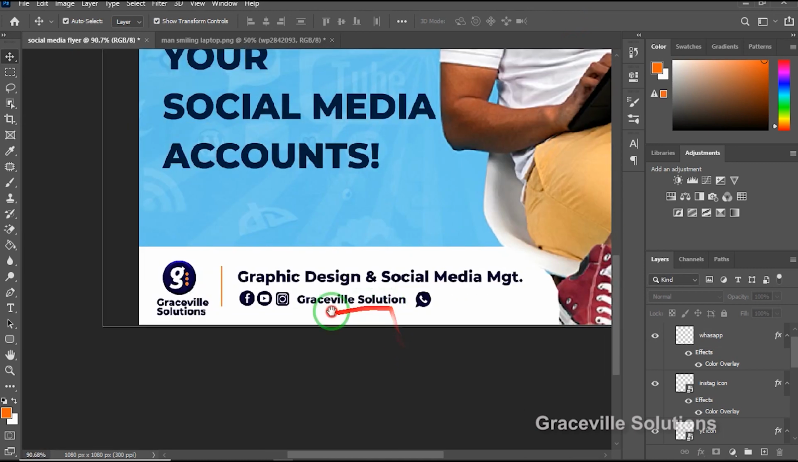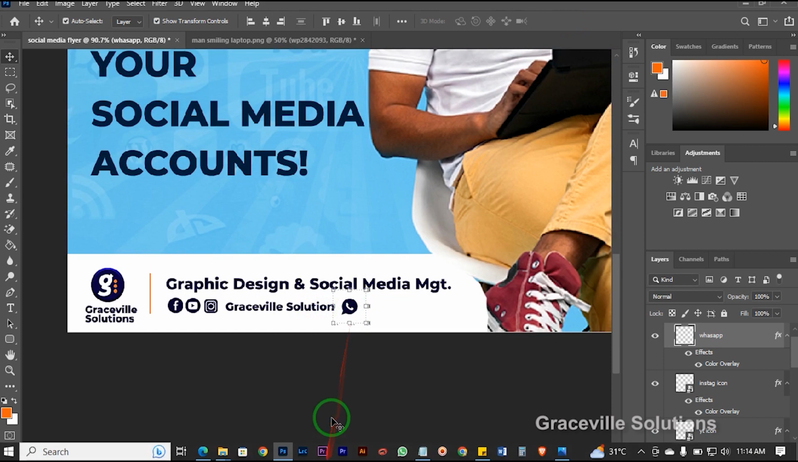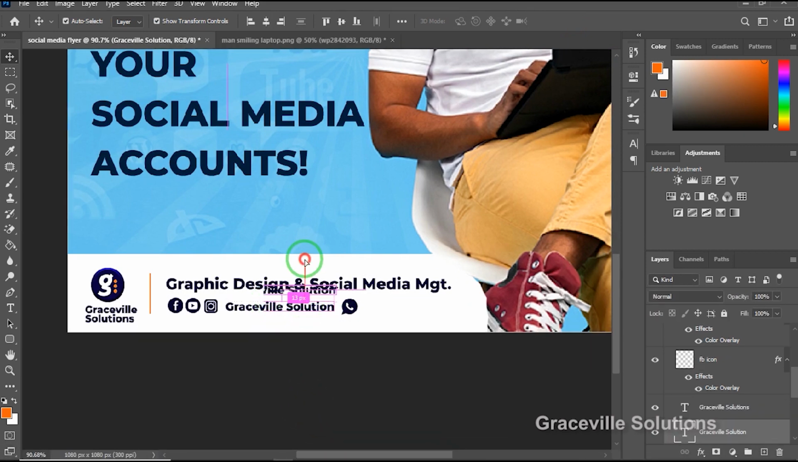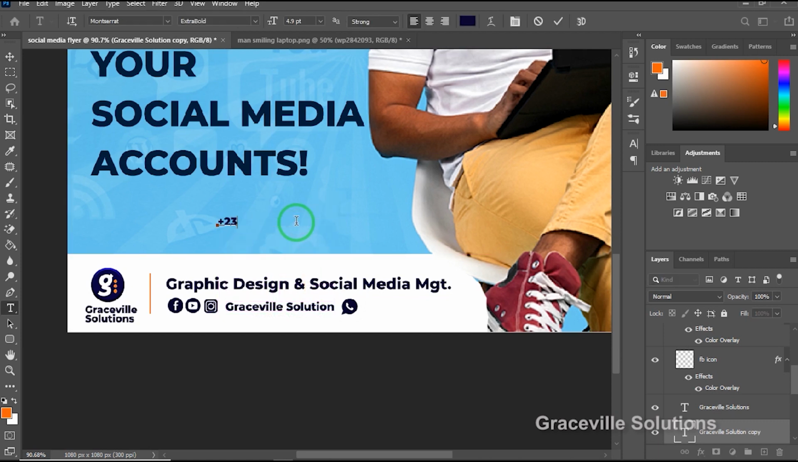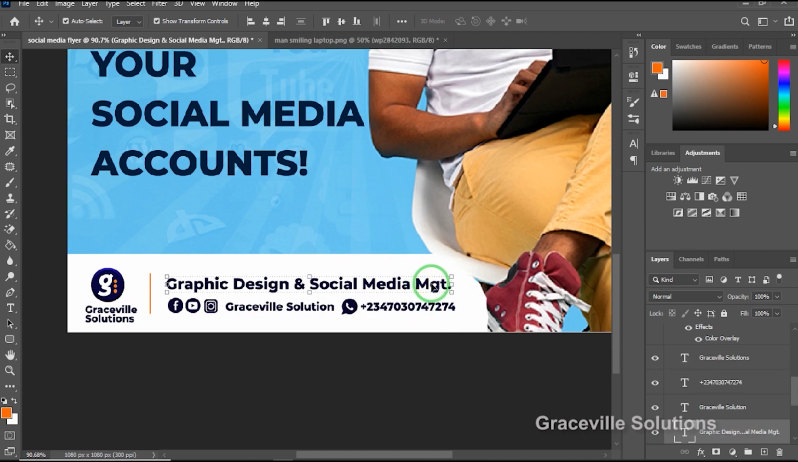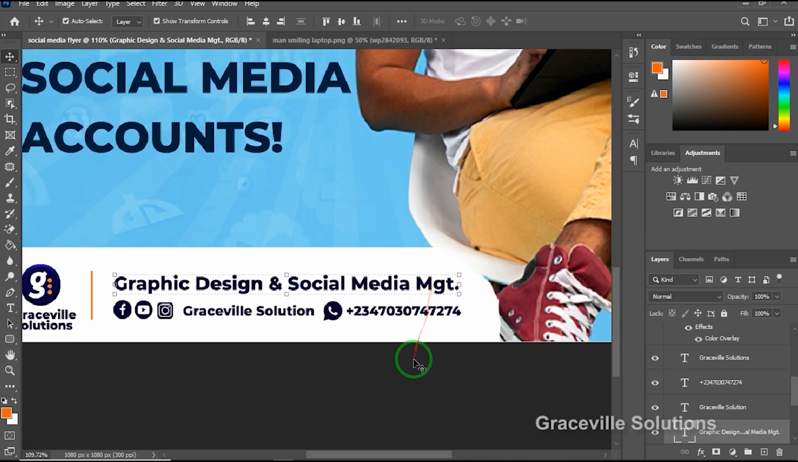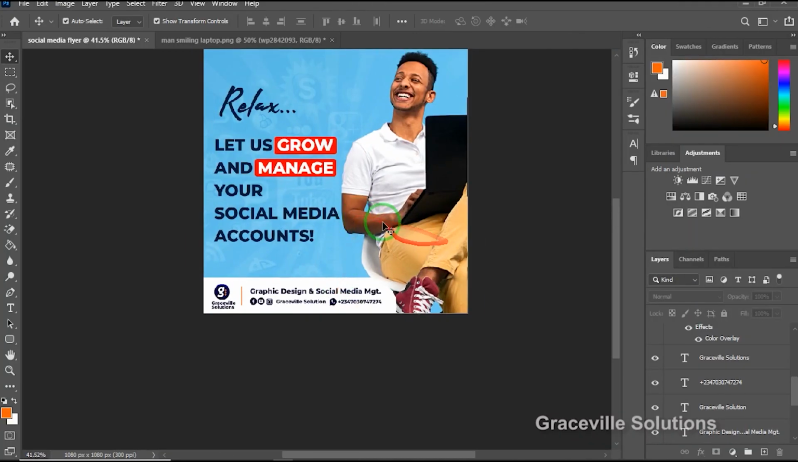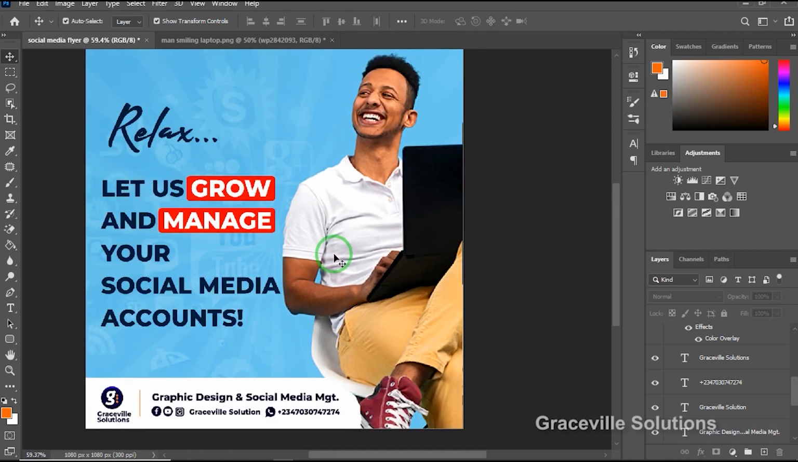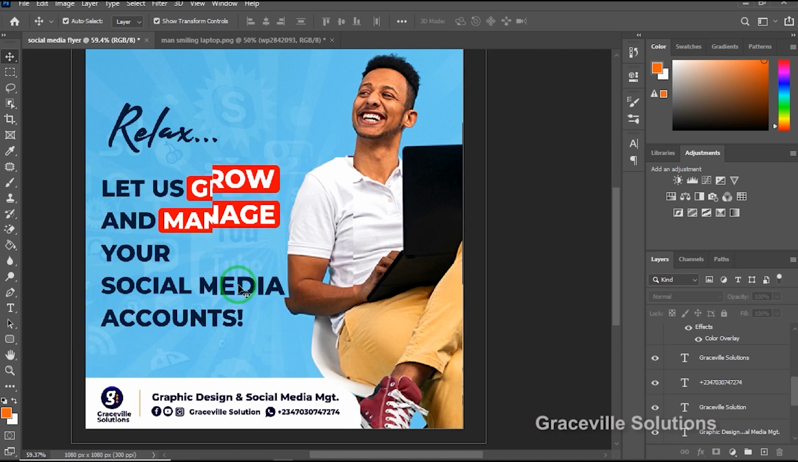So I'm going to drop the phone number of the organization, in case clients want to contact them. So I just duplicate this, alt click and drag, and click it into the work area just beside the WhatsApp icon. Alright, so let me increase this so it will be properly aligned. So we've come to the end of our designs. I mean, this is cool, okay? It's really amazing. So this is how you can design a cool social media flyer in Photoshop.